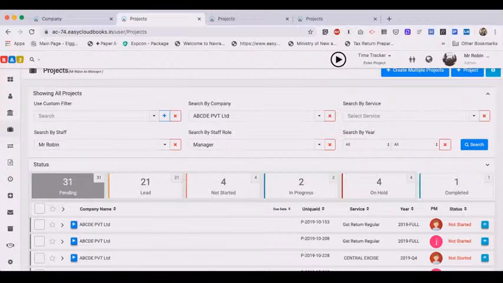Or I want to view the projects of telecom industry, that is, clients belonging to the telecom industry. Or maybe I want to view the projects of those clients whose fees is pending beyond 50,000 rupees, and I want to stop that work. How to do that?